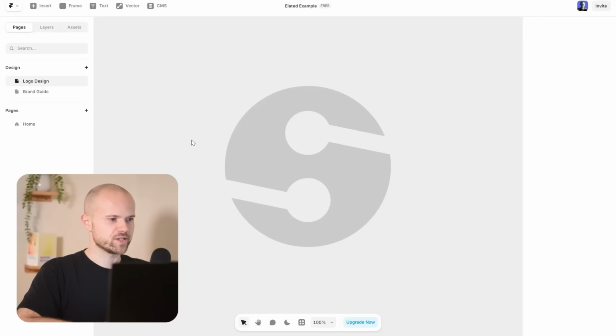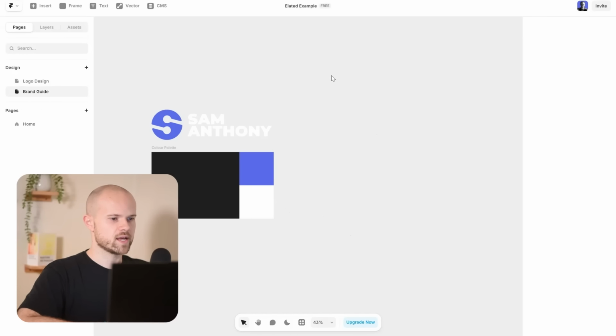So let's start fleshing this out into more of a brand. You'll see now on the design pages section, I've added a brand new design page called Brand Guide, and I've actually gone ahead and pulled in an SVG version of my logo and just a visual reference to my existing color palette just to speed us up along the way.